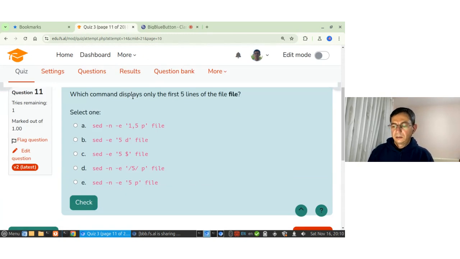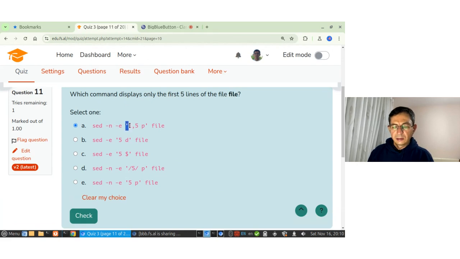Which command displays only the first 5 lines of the file? sed -n and then this expression 1,5p. sed -e and then 5d. Then -n, don't print, and then print the 5th line, sed -n and then 5p.